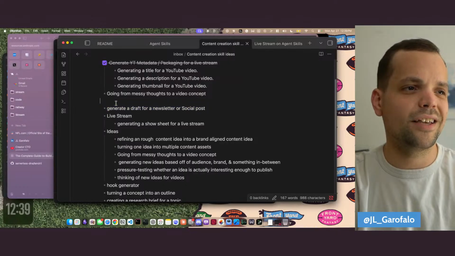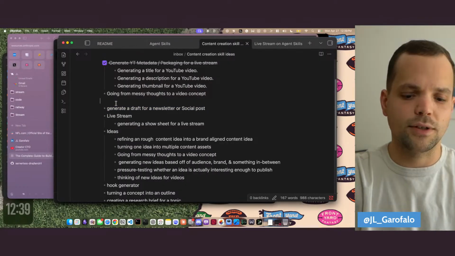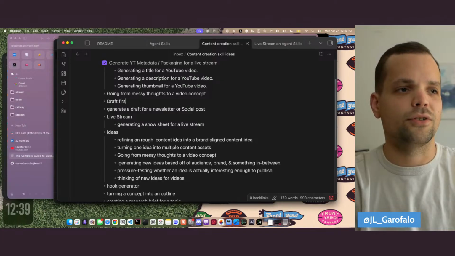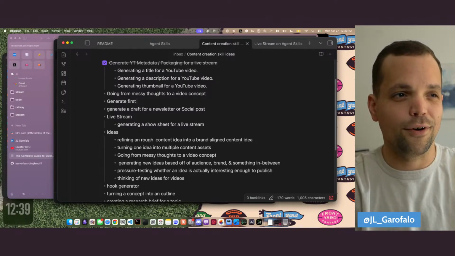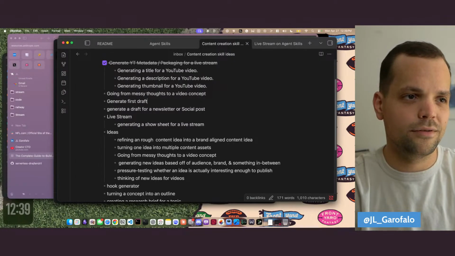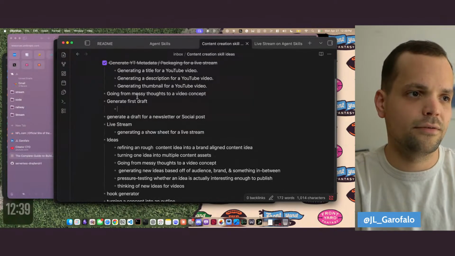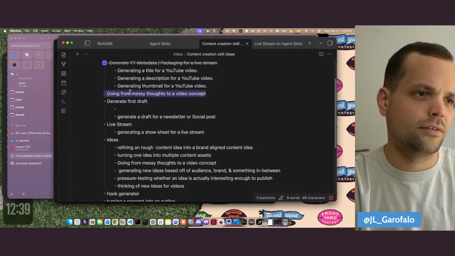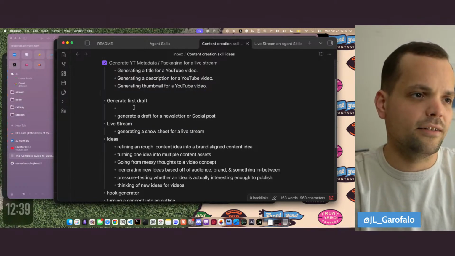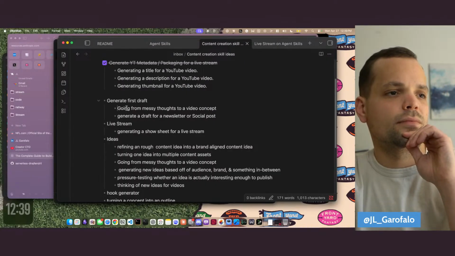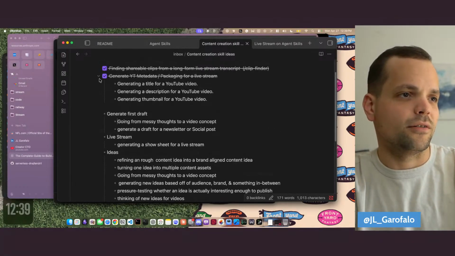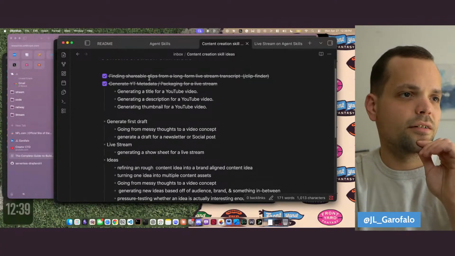Generate a draft. So this is an idea. This one's like draft first, rough draft, first draft. What am I trying to say here? Generate first draft. Draft is a noun and a verb. This kind of falls into that. And this one, I don't know how to grab. This is live stream.